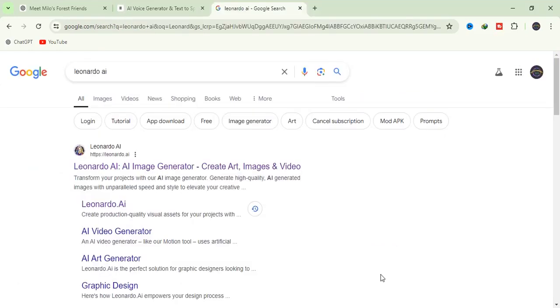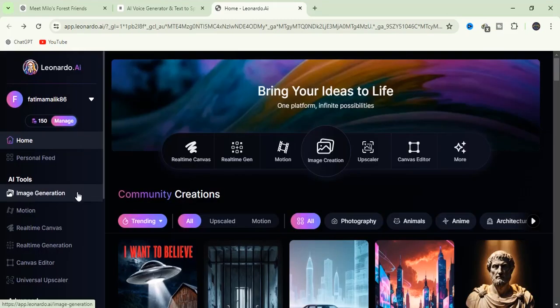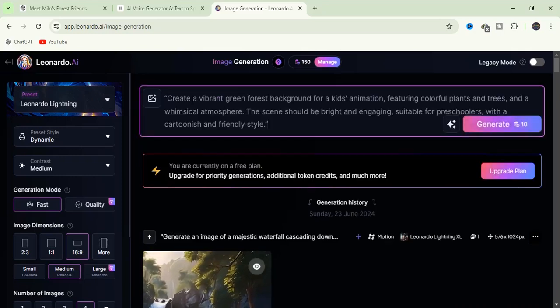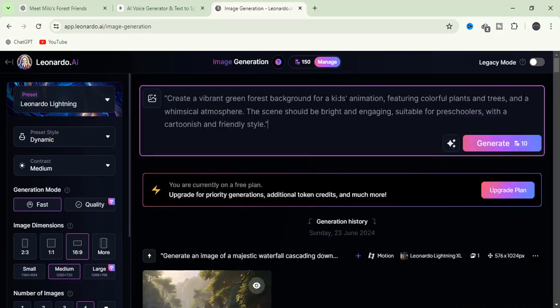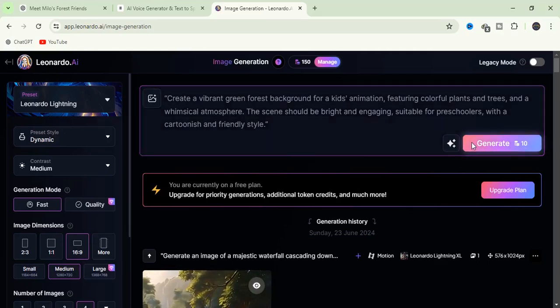Step 3. Background image creation. We need a forest background. Use Leonardo AI with the prompt. Create a vibrant green forest background for a kid's animation, featuring colorful plants and trees, and a whimsical atmosphere. The scene should be bright and engaging, suitable for preschoolers, with a cartoonish and friendly style.